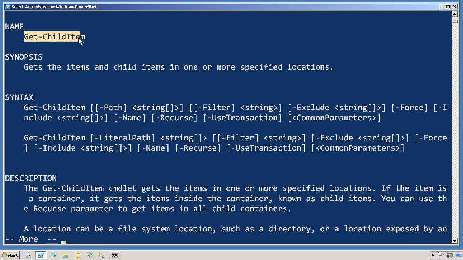You can see that the real command name is Get-ChildItem. It's not dir. Dir and ls are both aliases, or nicknames, to this command name. So this is what actually gets the children of a particular item. Now, if that item is a folder, then the children are more folders and files. If the item you're getting the children of happens to be a registry key, then the child items might be more registry keys, and so forth.